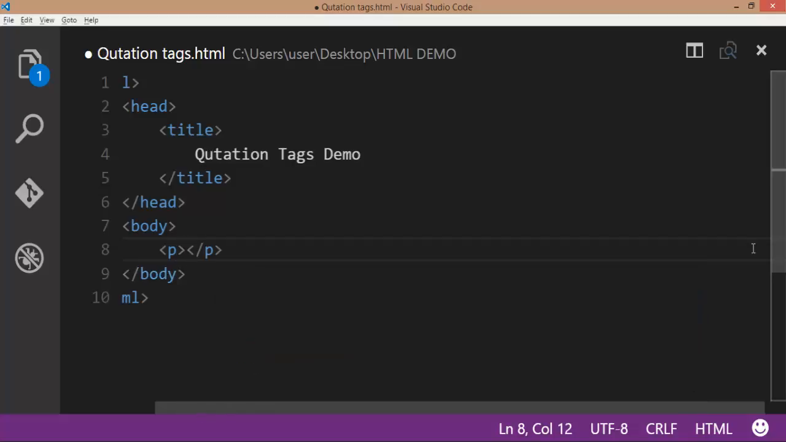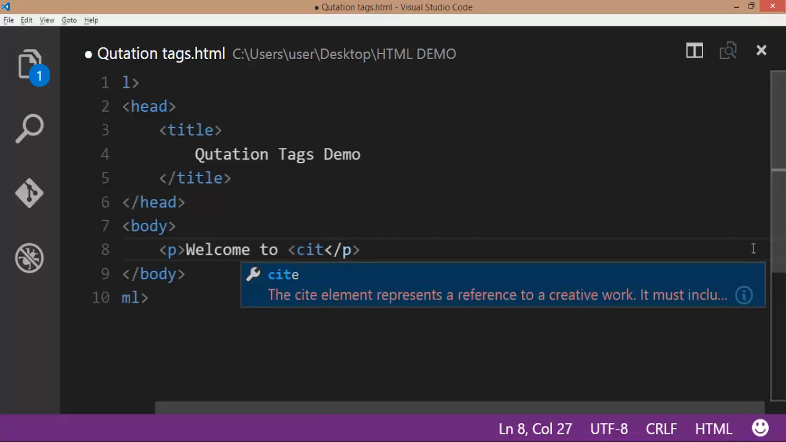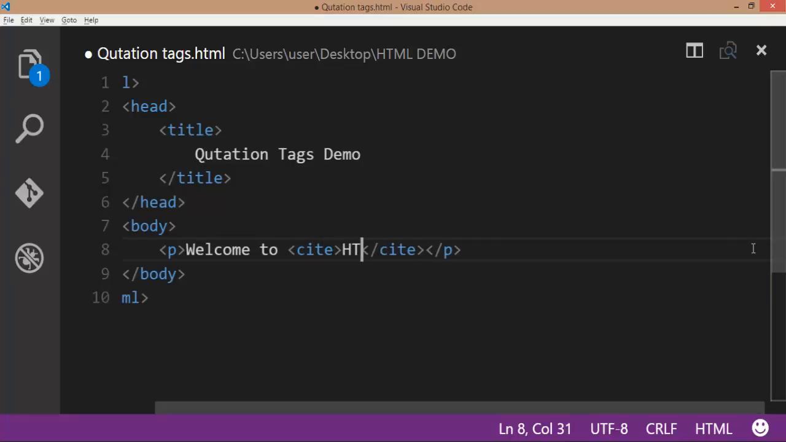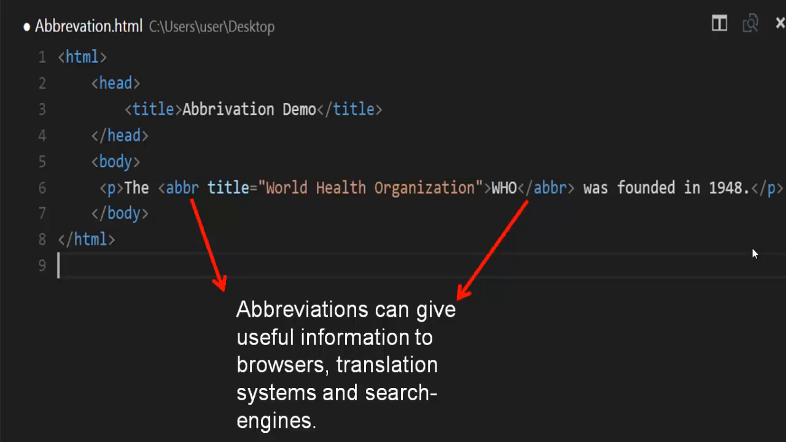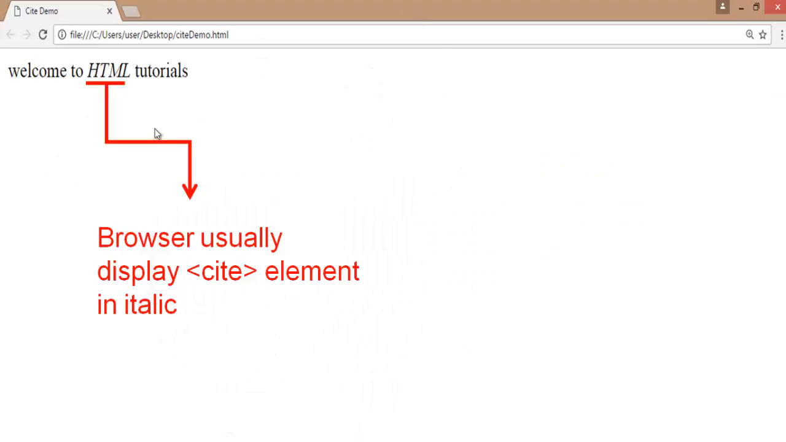Take a paragraph tag, type a text, welcome to cite. Within a cite element, I'm going to type HTML Tutorials. Save the file. Go to browser. Here you can observe the HTML. The browser usually displays the cite element in a italic. The HTML is displayed in a italic. That is, the text between the cite elements will be displayed in a italic.